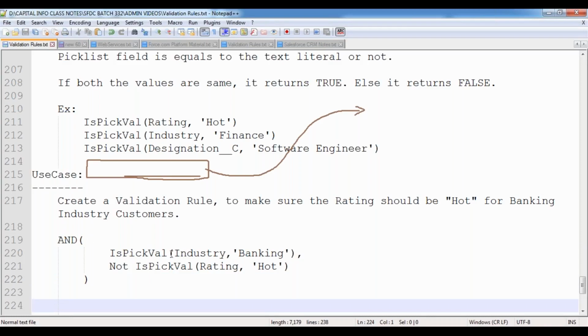So now I'm verifying this: if the industry value equals banking and the rating value is not hot. That's what I have used the NOT function for. If the rating value is other than hot, that means warm or cold or empty, then I want to show the error message, because I want to make sure rating should always be hot for banking customers. So for that reason, I'm implementing this functionality.